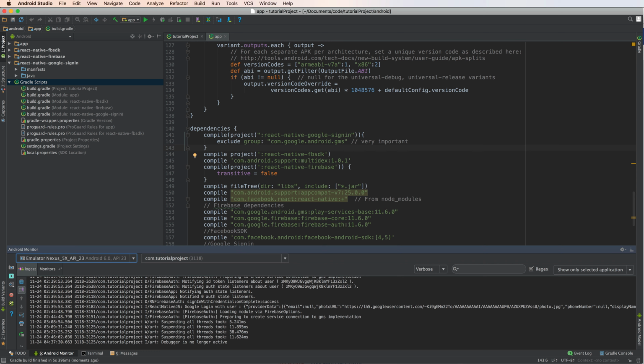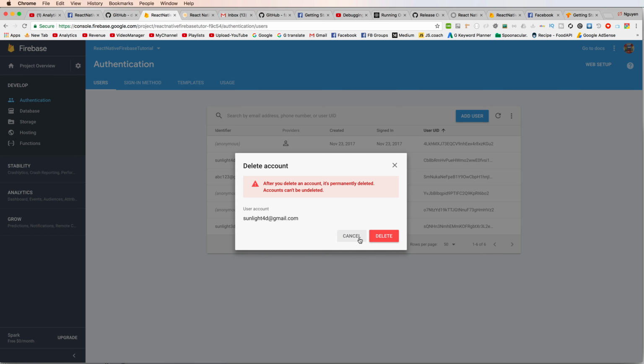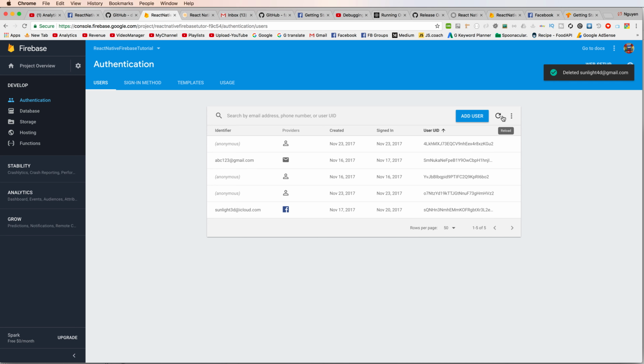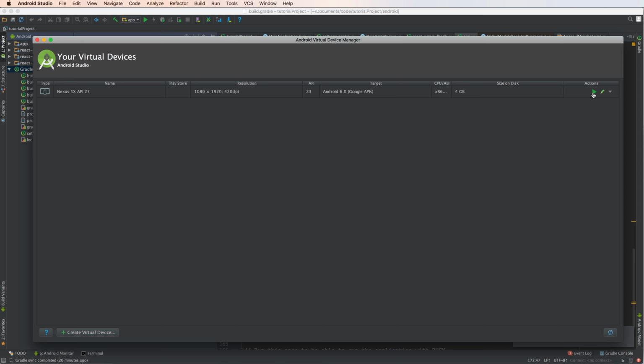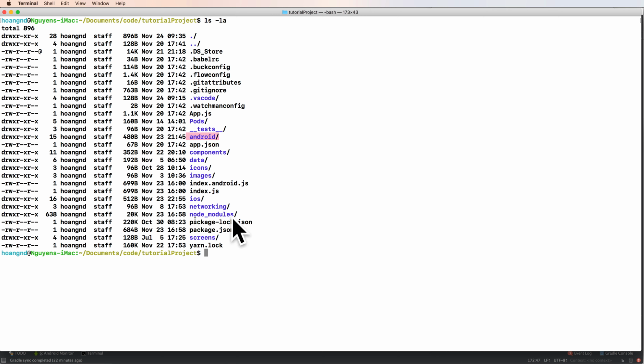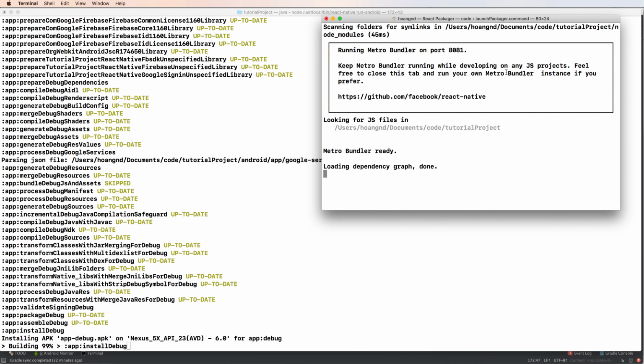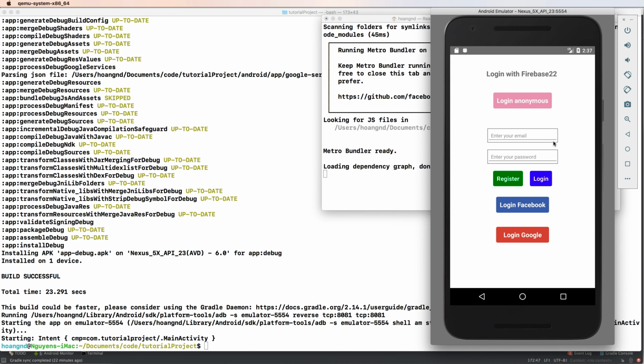After synchronizing, yes, you can come here to ensure that you delete the old account. It is not necessary to delete the account before testing, and refresh the user list. Open your Android virtual device and start a new device. And then here you can run Android. So wait a few seconds for building.